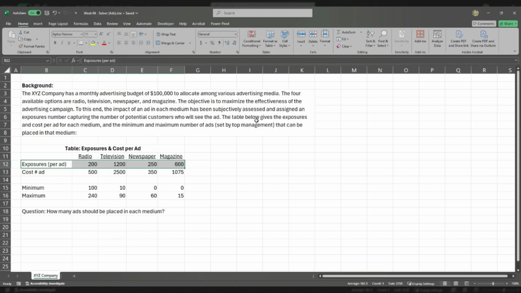The table below gives the exposures and cost per ad for each medium, along with the minimum and maximum number of ads, which are set by management, so the min and max per medium that can be placed here. The overall question is how many ads should be placed in each medium? We're going to tackle this through Solver. However, before we can open up the Solver dialog box, we need to do setup calculations first.